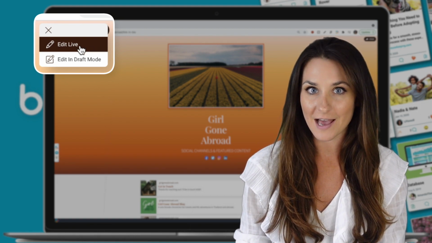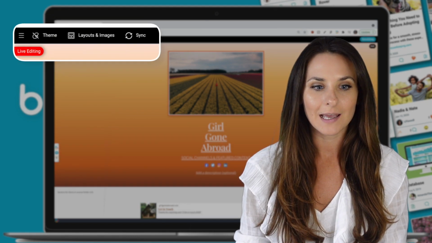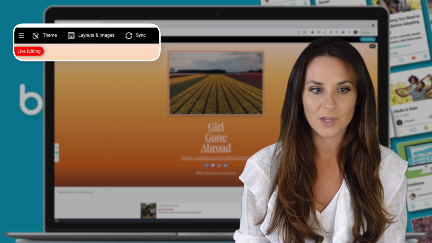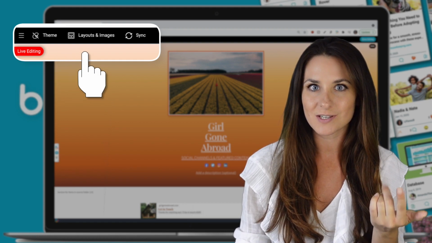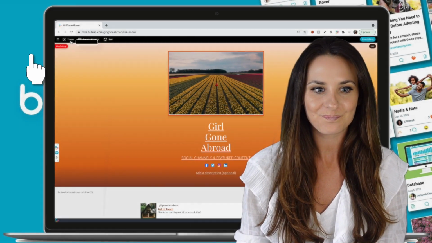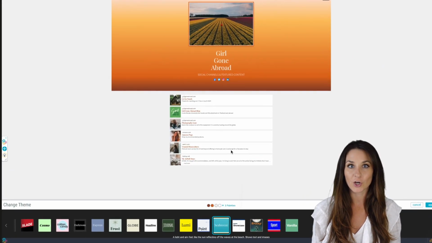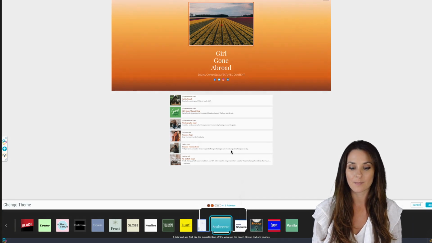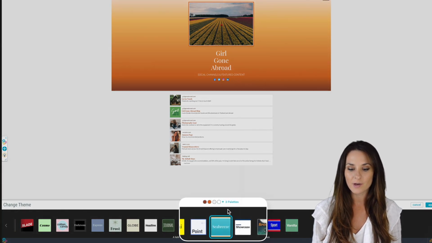I prefer to edit live, so I will click that. And three menu items appear. You have the theme, layouts and images, and sync. Click Theme. When you do that, your current roll theme is going to appear. Mine is called Seabreeze. And above that, you're going to see a number and the word palettes.